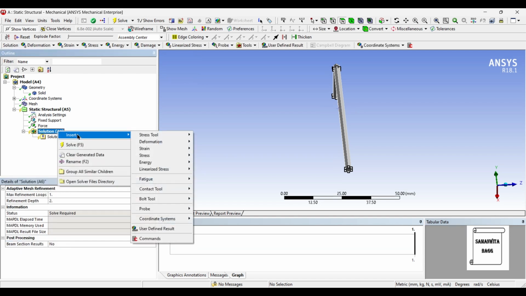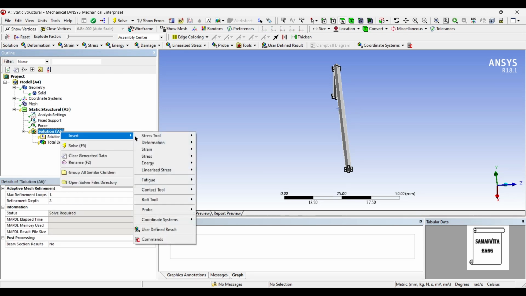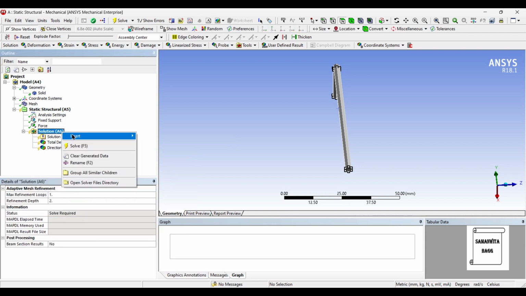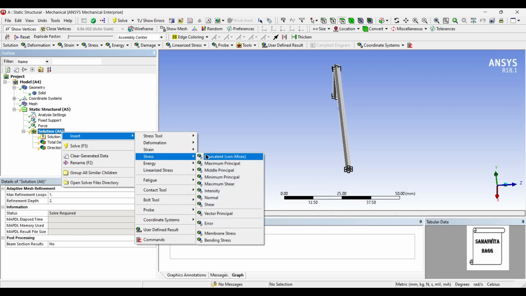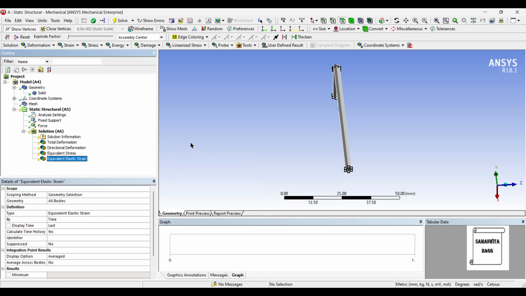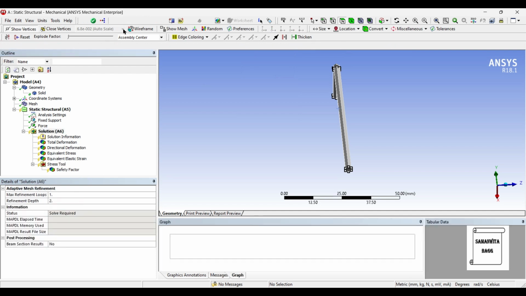I'll now go to solution and insert deformation total. I'll insert deformation directional. I'll change the direction to Z. I'll insert stress equivalent, strain equivalent. Also, I'll insert stress tool. Here I can see the safety factor. I'll now go to solution and solve.